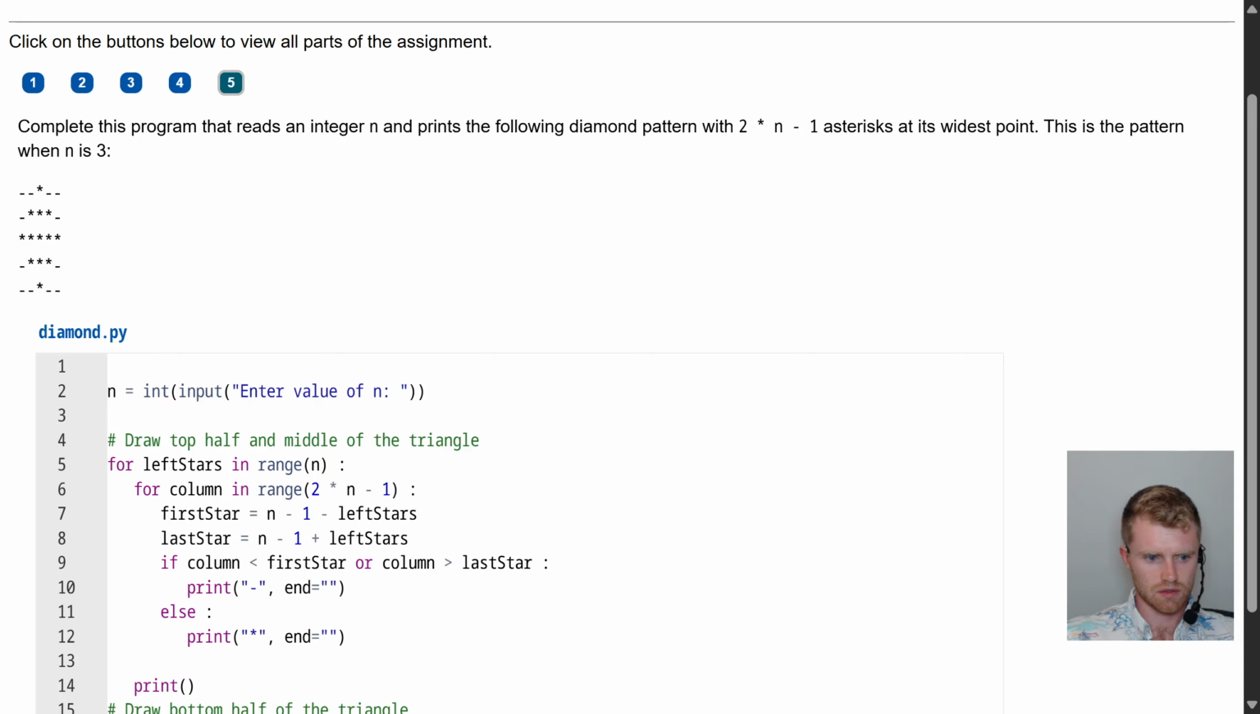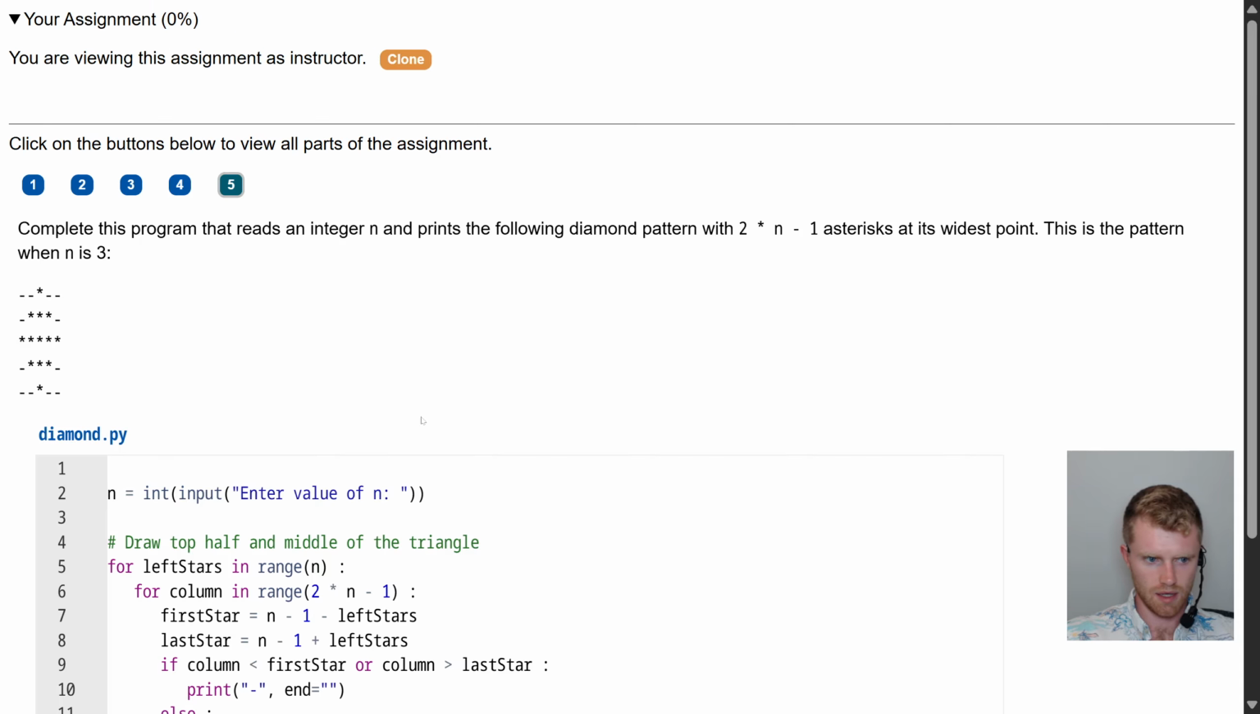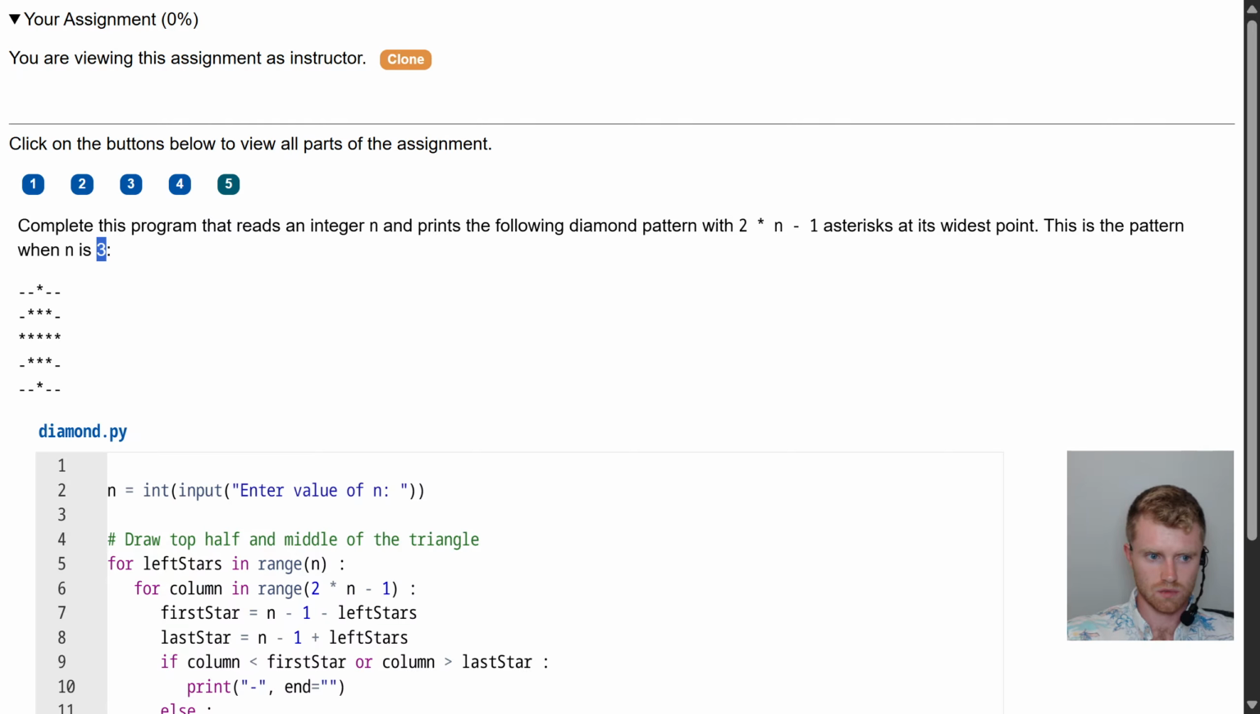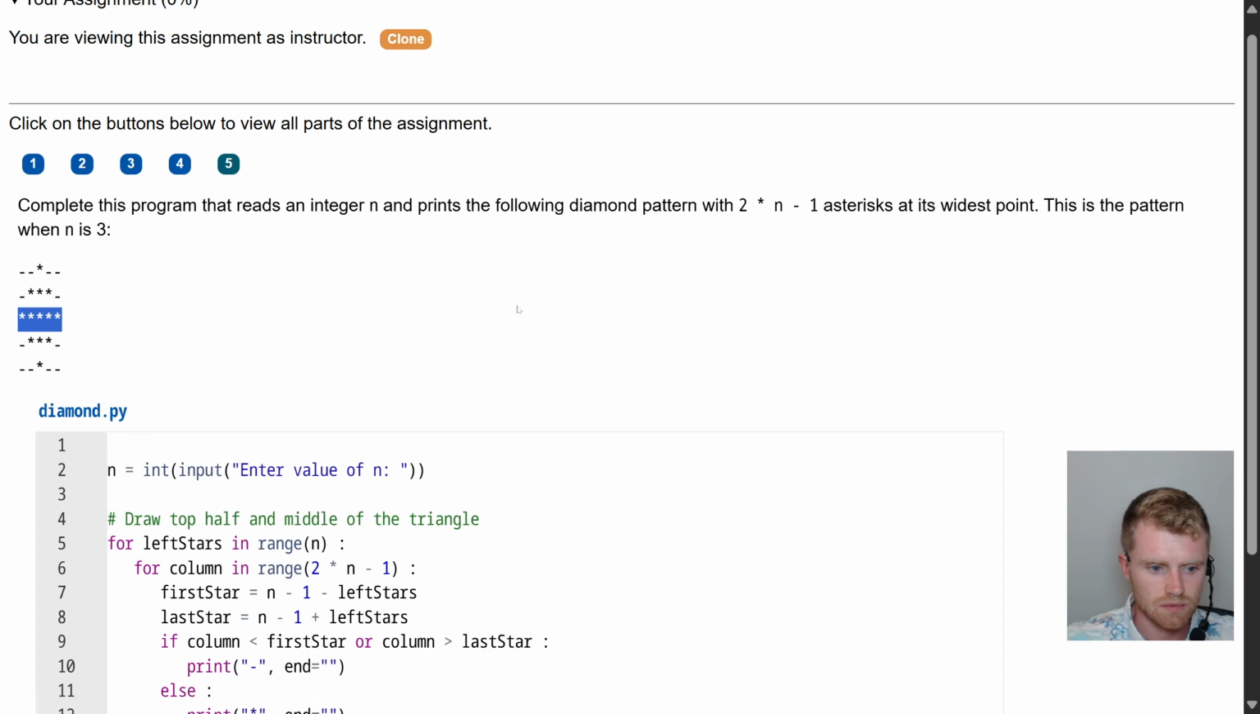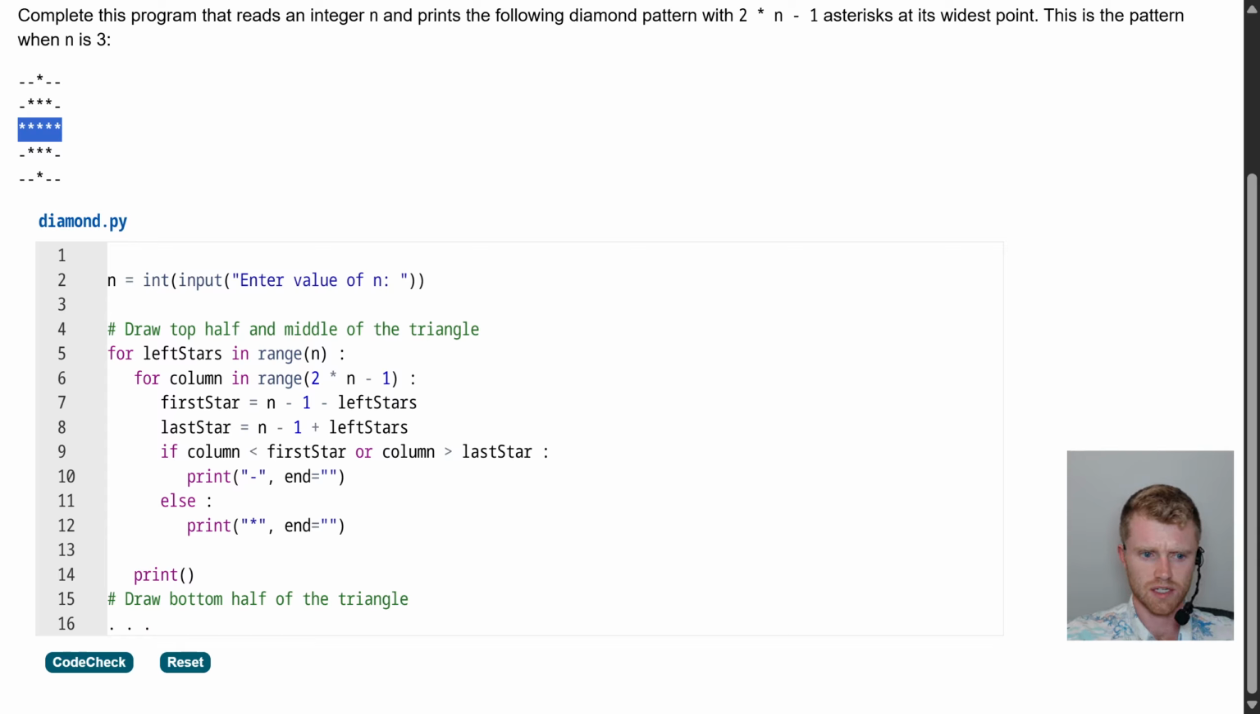For left stars, so we're getting an n. 2 times n minus 1. So when n is 3, 2 times n is 6, minus 1 is 5. So we need to print 5 stars at the widest point. We need to learn how to read this code and understand what's going on, and then draw the bottom half of the triangle, the top and middle of the triangle.